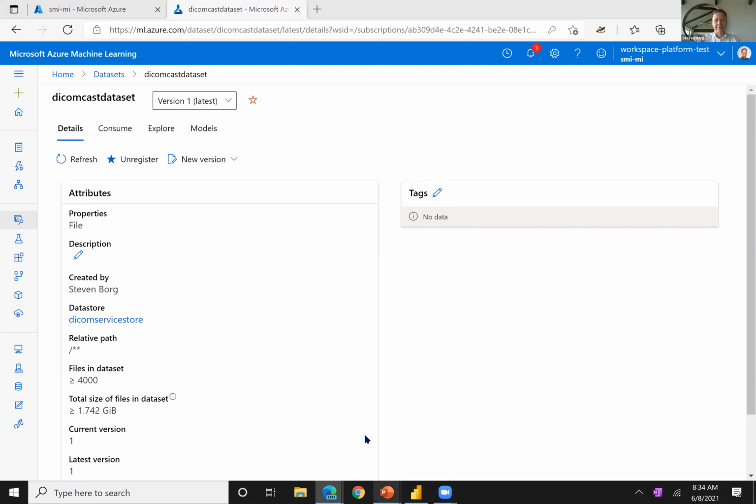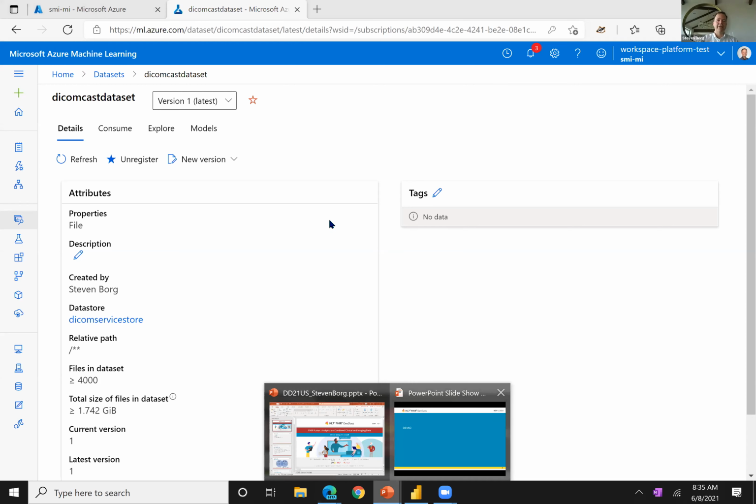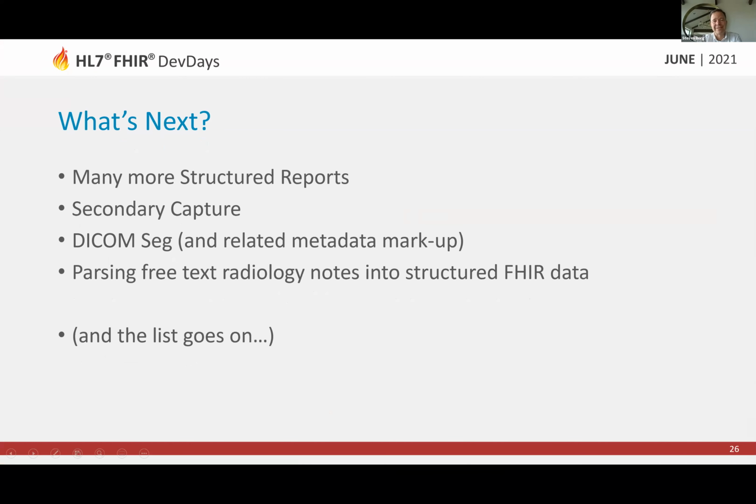So let's go back to that presentation again, now that we've finished the demo, and talk a little bit about what's next. We grabbed radiation dose, and that basically just grabs the dosage summary and a few other things that we did as demos. But there's more.